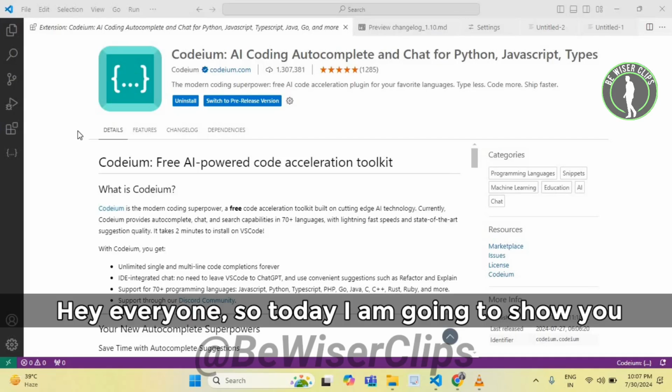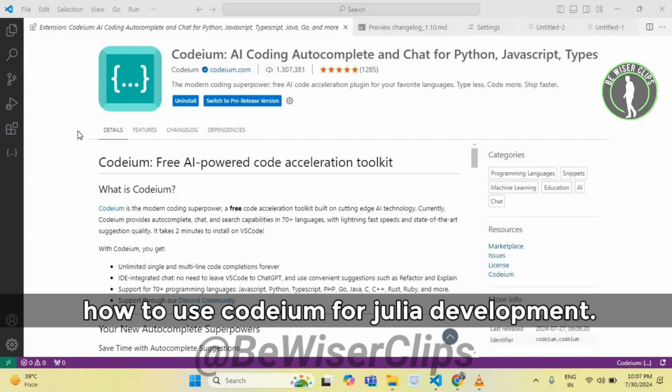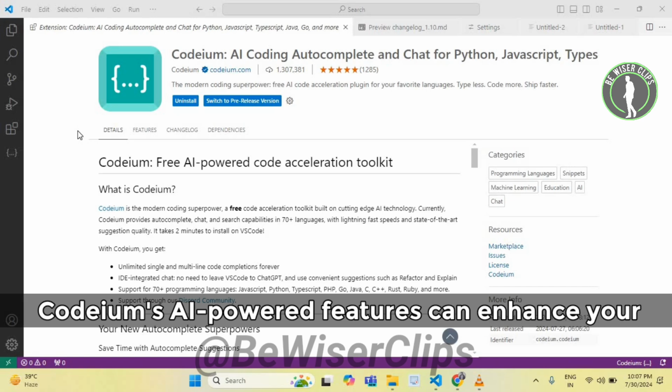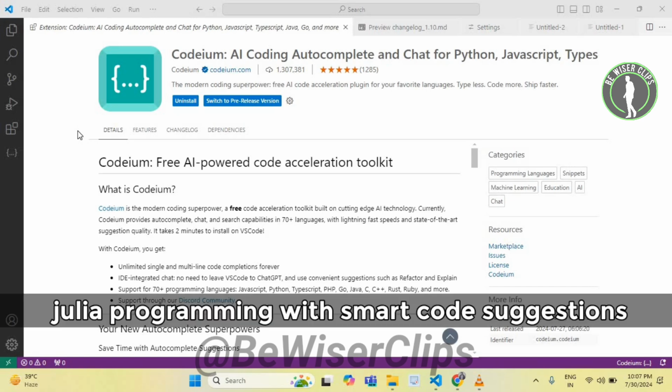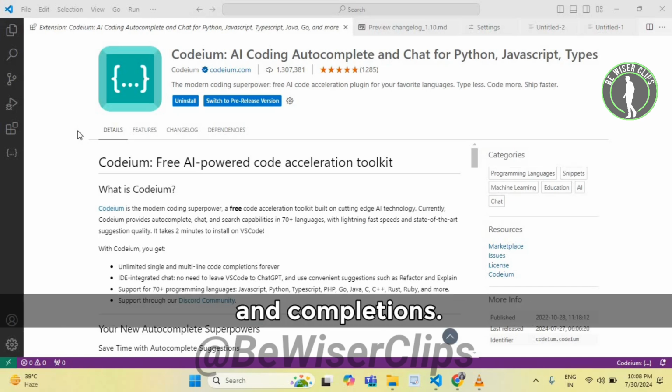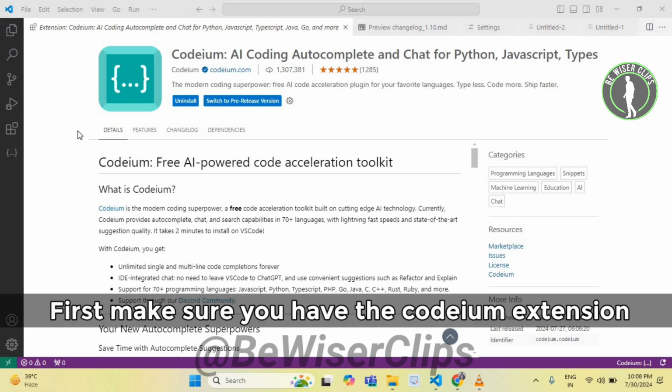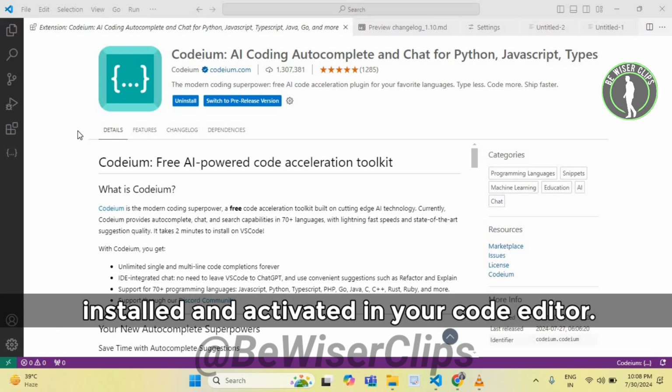Hey everyone, so today I'm going to show you how to use Codeium for Julia development. Codeium's AI powered features can enhance your Julia programming with smart code suggestions and completions. So let's get started. First, make sure you have the Codeium extension installed and activated in your code editor.